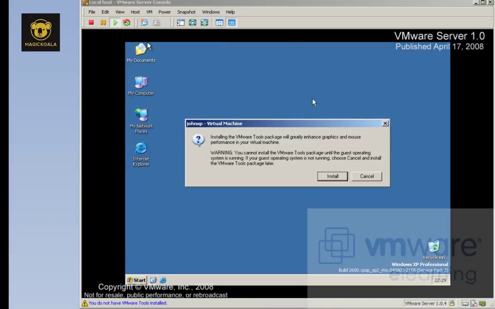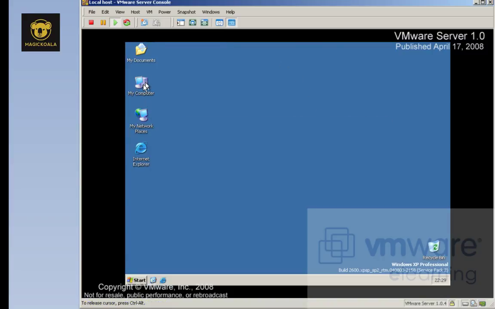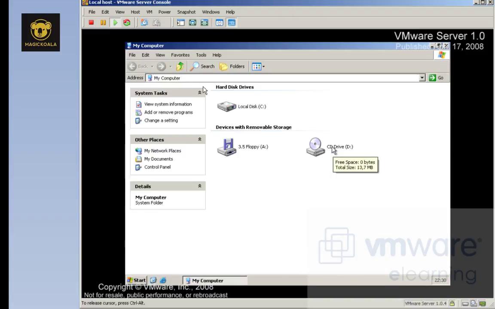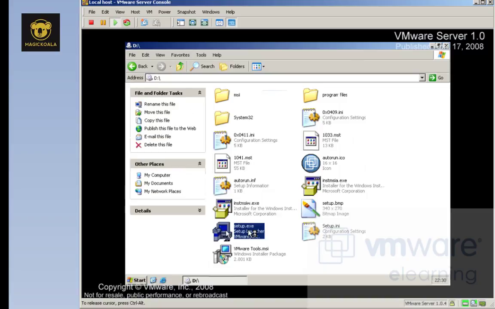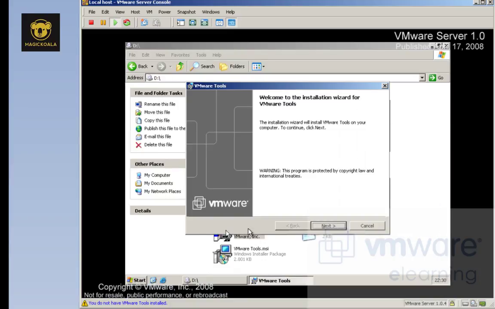When you get the dialog message, go ahead and click Install, and that's going to mount a CD-ROM drive to our virtual machine. We can see that CD-ROM drive as the D drive in our virtual machine, and we can go to that D drive and launch the setup utility. The setup utility will start the VMware Tools installer. At the welcome screen, go ahead and click Next.